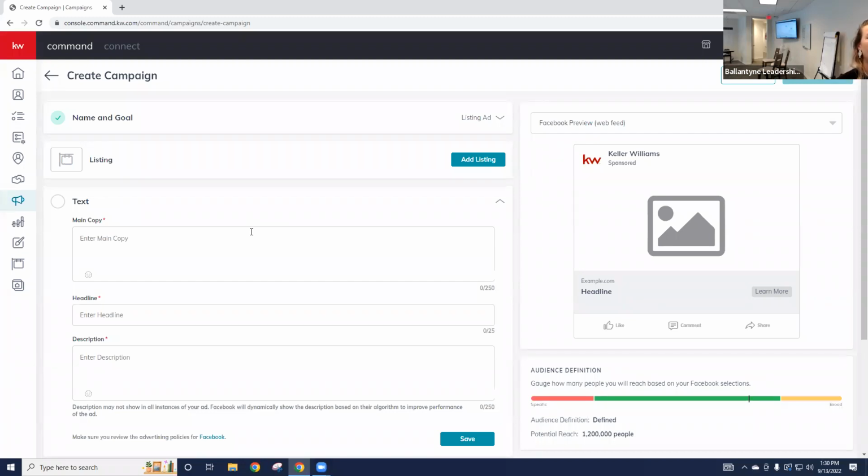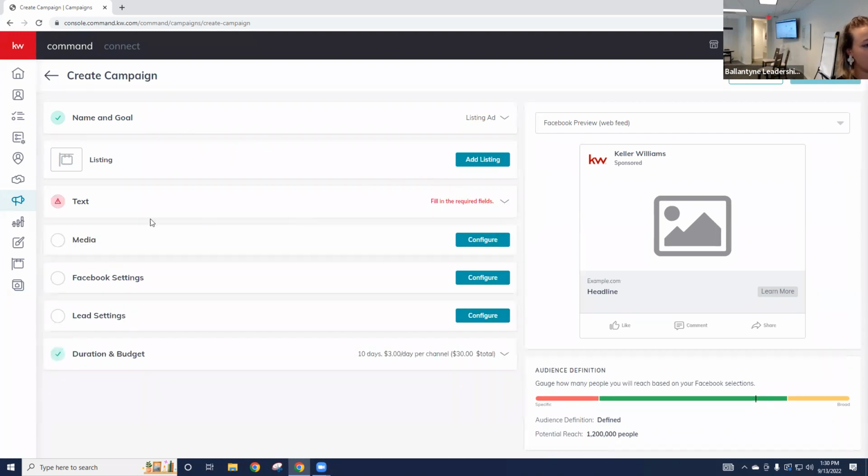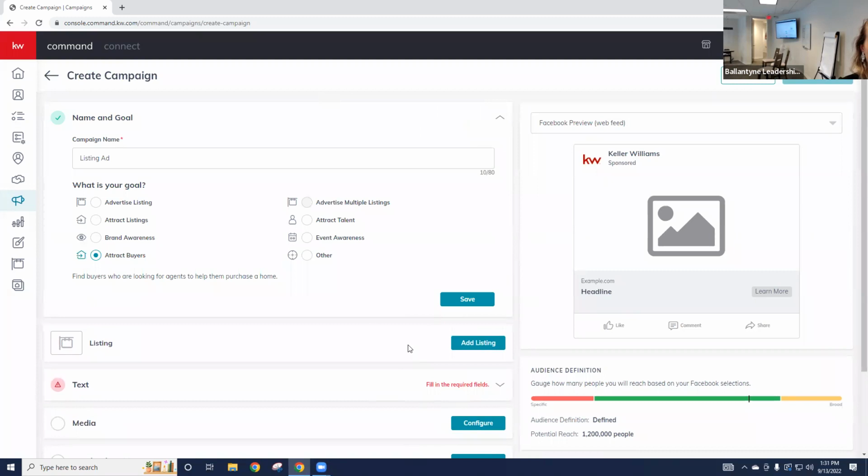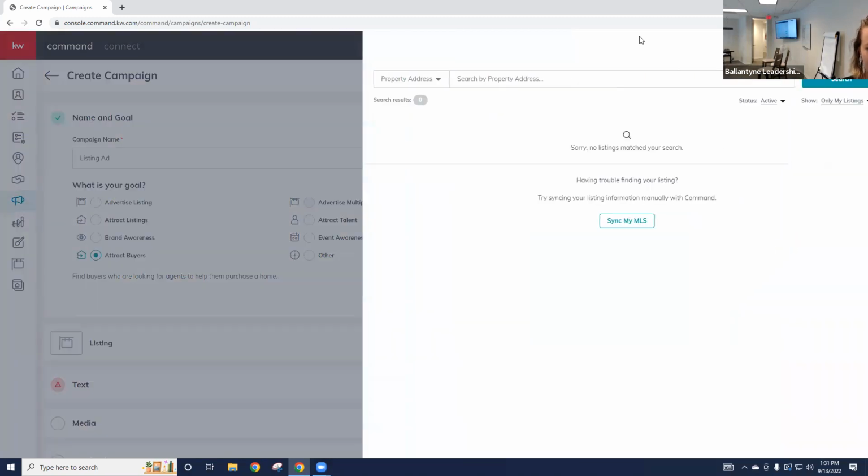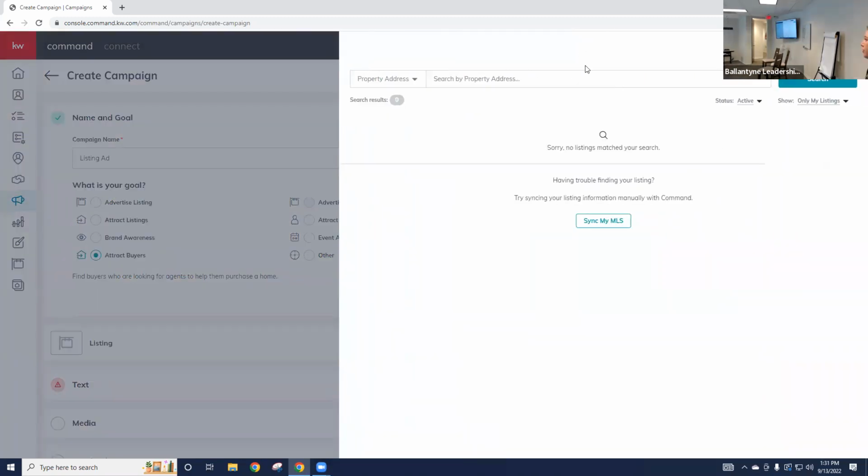All right, so creating the ad, pretty much all we're gonna do is go down and try to get this green check mark next to all these sections here. So we did the name and goal. Next, we can choose to add a listing. So my example for this first one is going to be a listing ad.